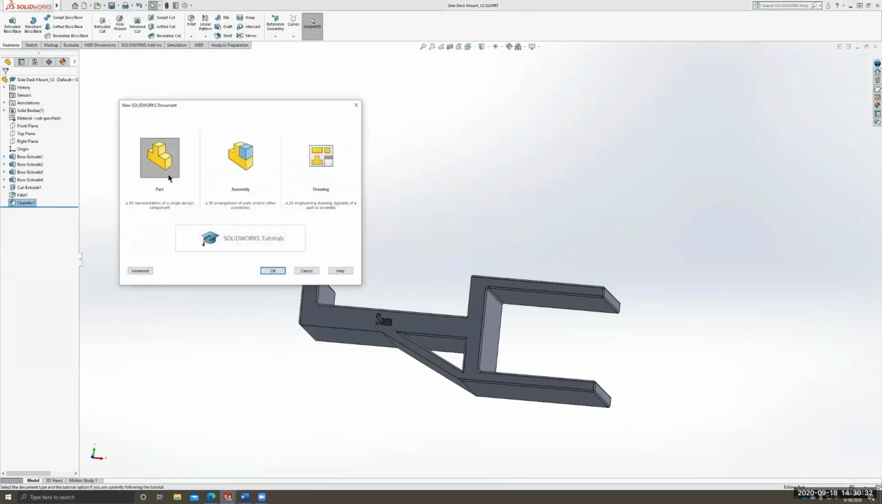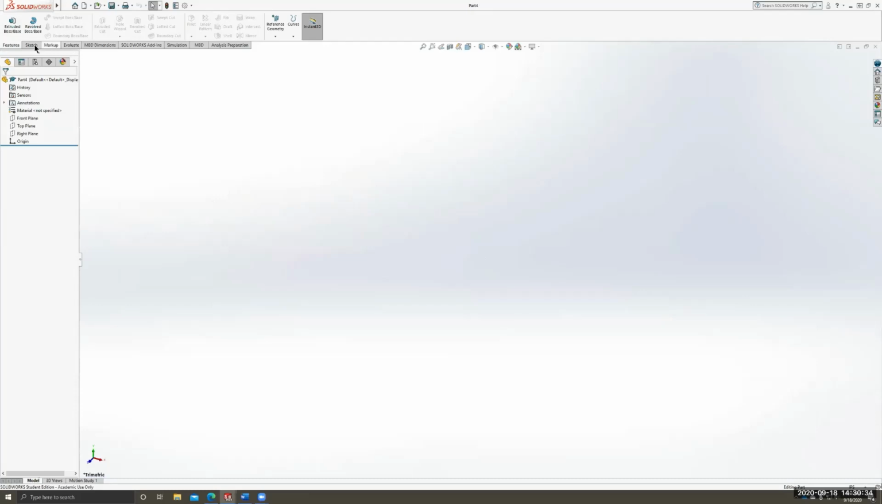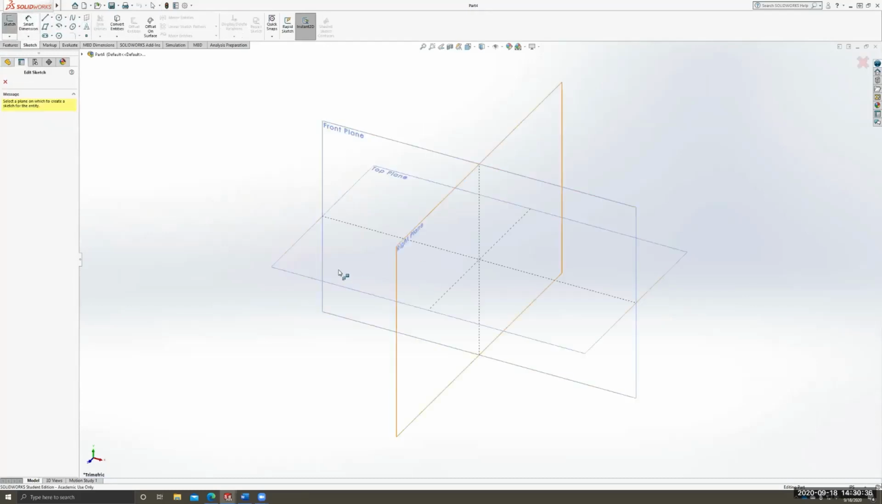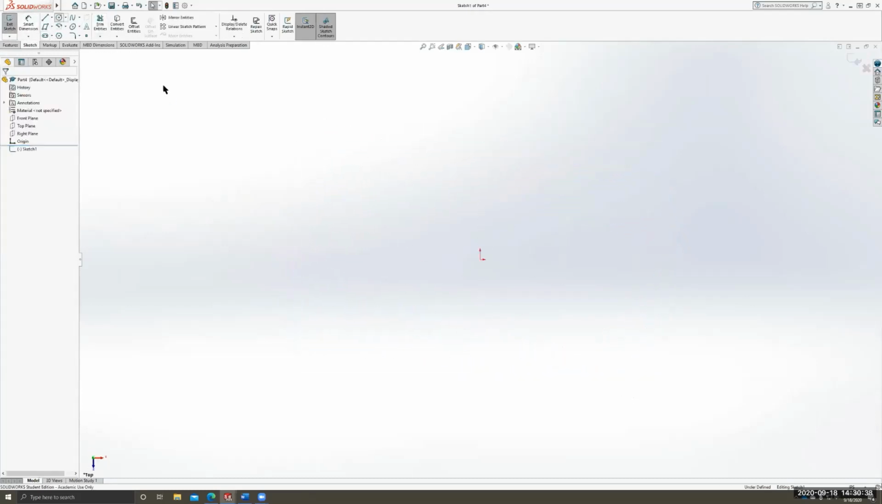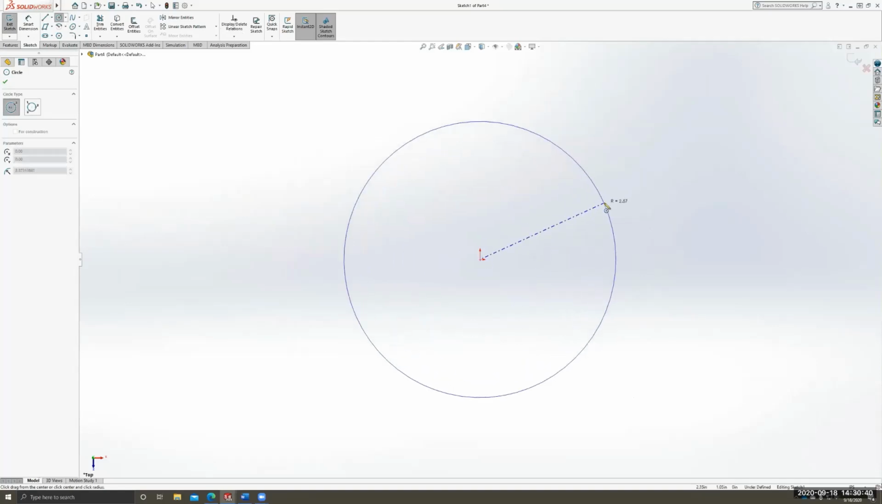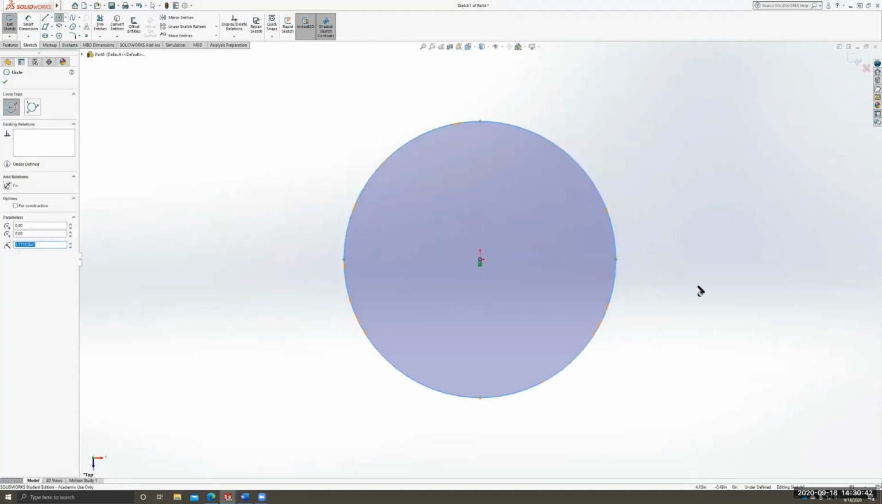Okay. So I'm going to do a new part. I'm going to do a circle. So I'll just do the top plane. I want to extrude the circle. So you're here, right? Do you hit exit sketch, or do you do features first? Because there's two ways. You can do both.